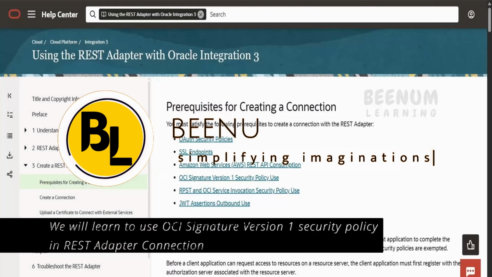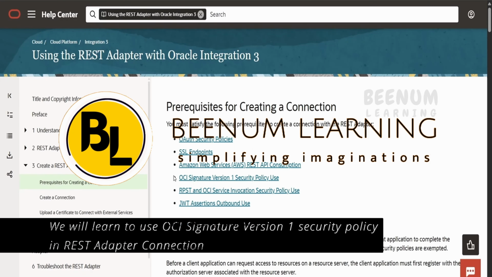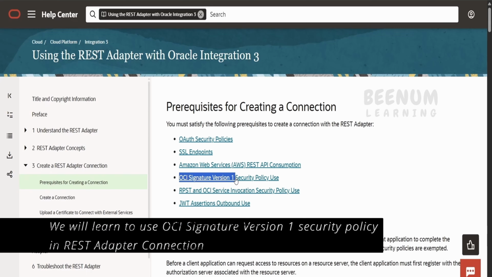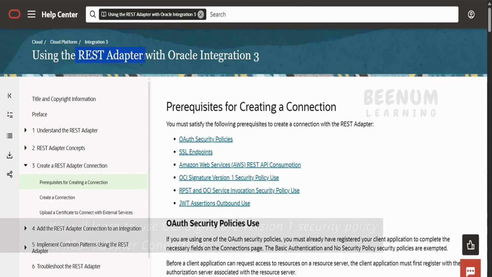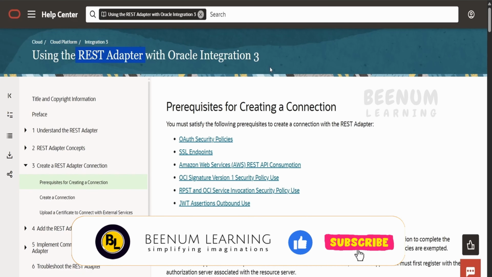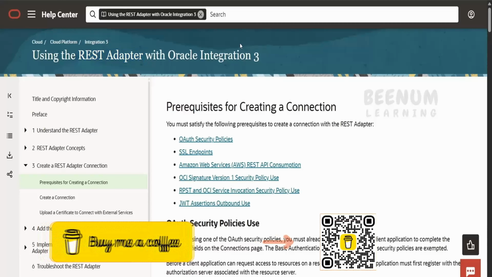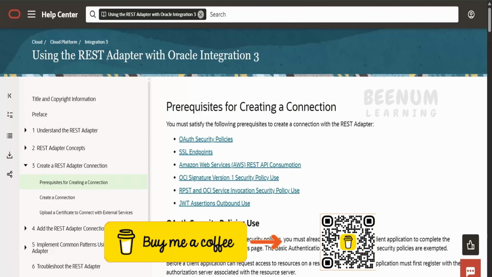In this class, we are going to learn how to make use of the OCI Signature 1 security policy in the REST adapter in our Oracle Integration 3 instance. I am here in the official documentation page for Oracle Integration 3.